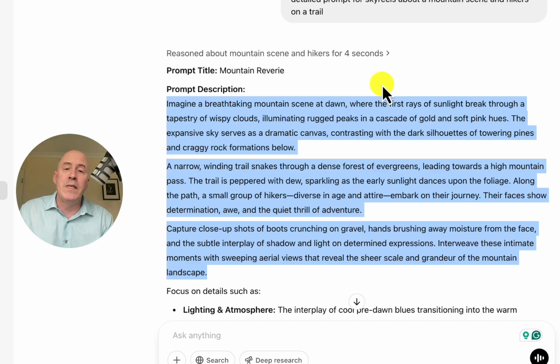I went over to ChatGPT to help with a longer prompt, and I put in a detailed prompt for SkyReels about a mountain scene and hikers on a trail. So it will make up all the details here, but I did mention SkyReels because it is helpful to tell the AI what platform you are working on, because a lot of times the AI does have information that will tailor its prompt to that specific platform, whether it's Kling or Pika or even SkyReels. And if it doesn't know, of course, it's going to use a standard formula.